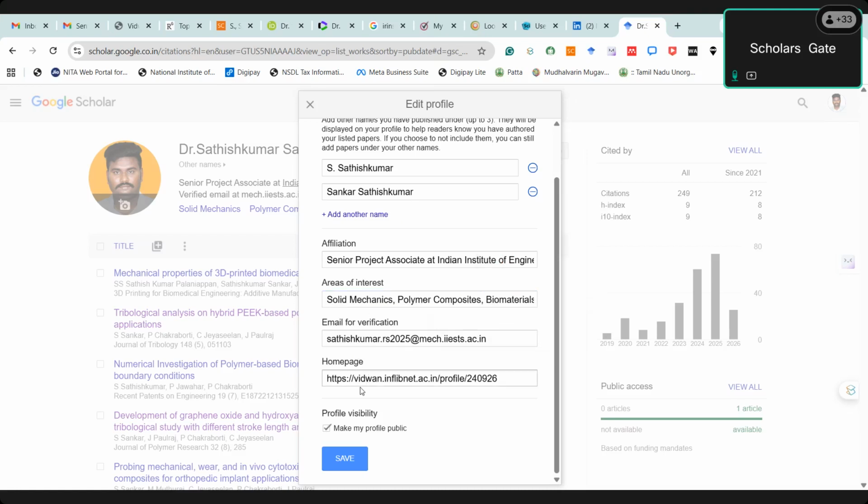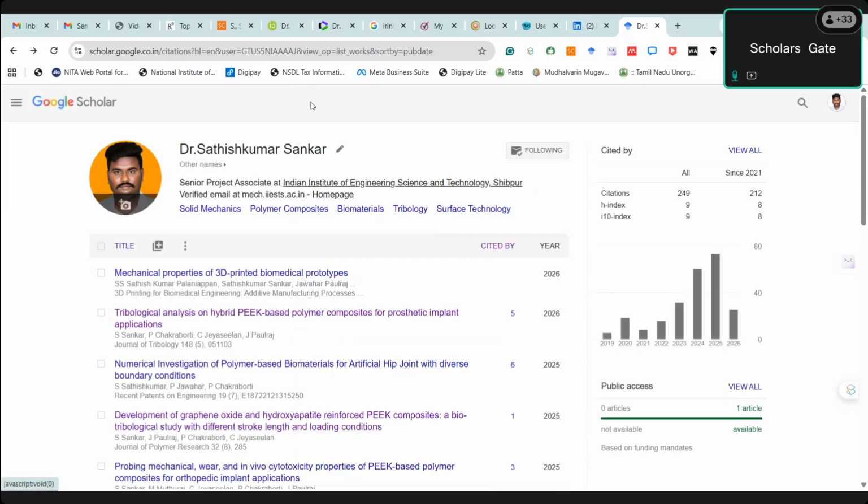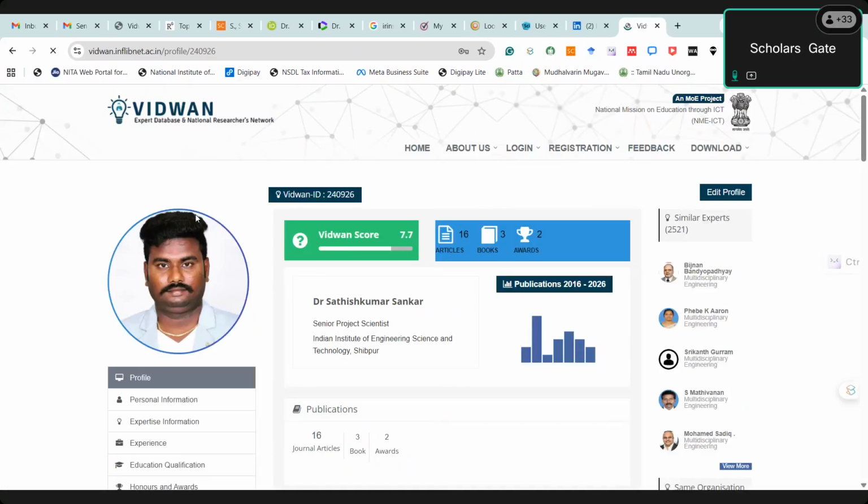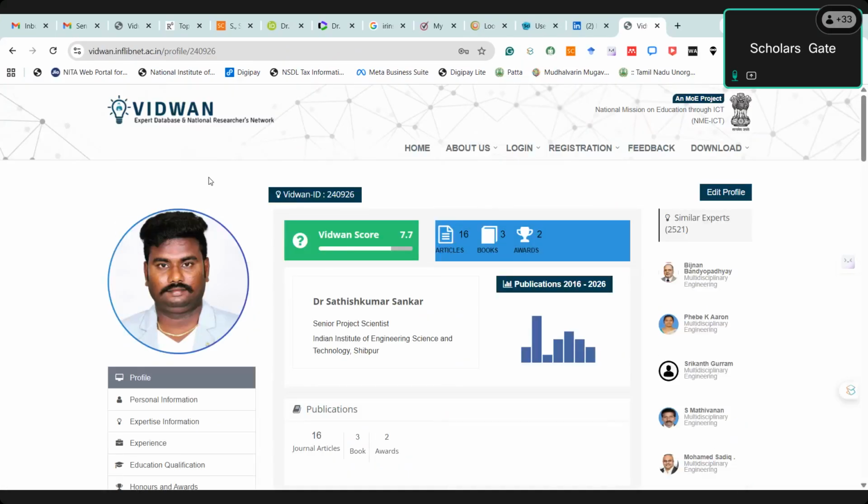And the email for verification, and home page. Here you can give the link also. Once you click that link, it will go directly to the Vidwan profile. This is my link. If you have a website, or if you want to showcase your LinkedIn profile, any link you can put over here, and it will be redirected to that particular profile. So here you can see the home page is available. I'm clicking the home page. Google Scholar is connected with my profile, so it goes directly there. You can link with LinkedIn also.